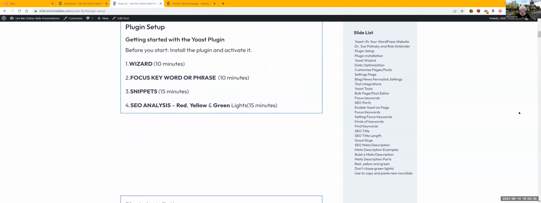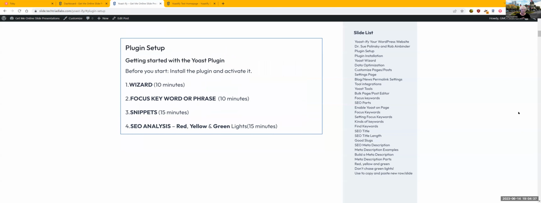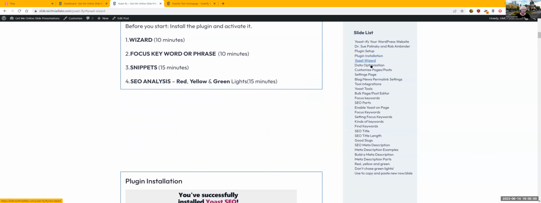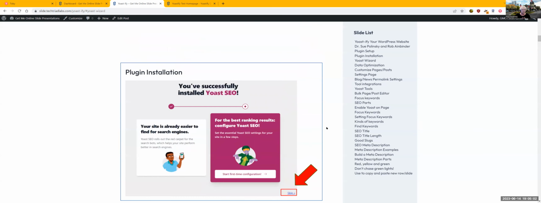So the nuts and bolts here is what we're going to do tonight. We're not going to install the plugin because you should know how to do that, and if you don't, we've got videos. But then we're going to run through the wizard, talk about keywords and phrases, talk about snippets, and then talk about the lights, SEO analysis. There's a lot to do, so if I move too fast, just yell. Whoops, I skipped a slide.